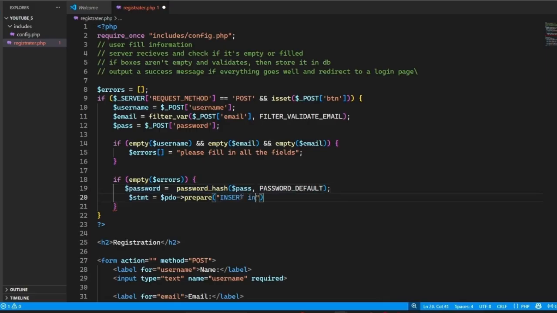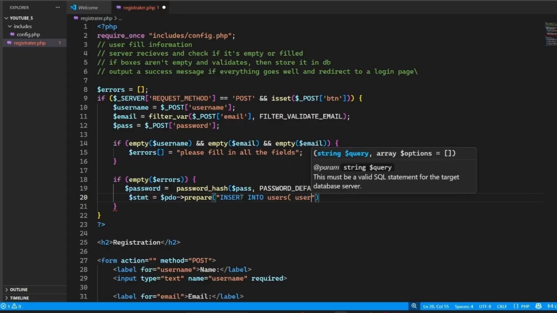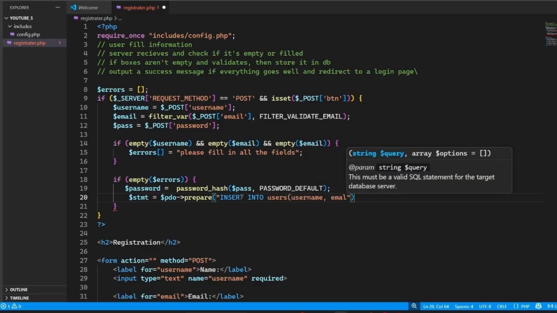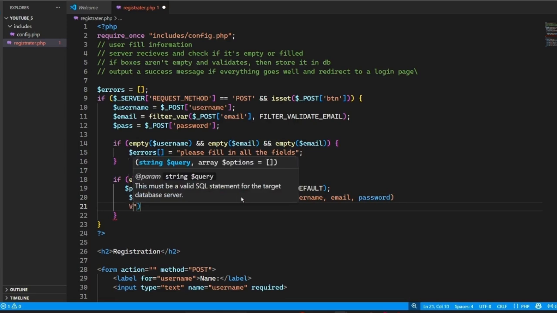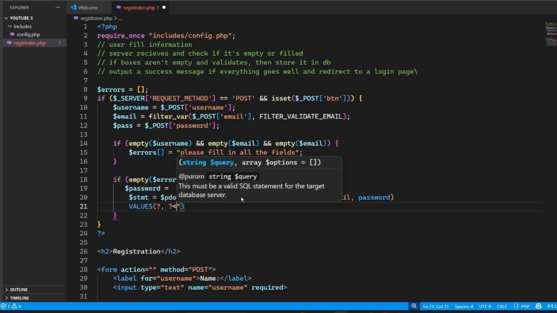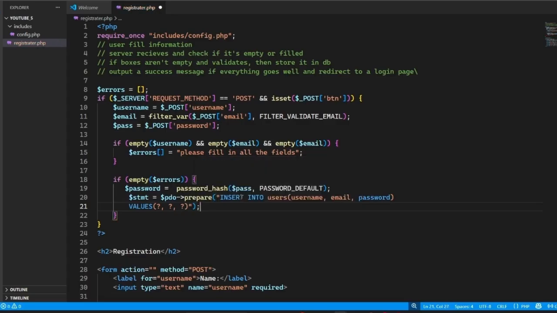So I'm gonna insert into users, where they are username, email, and password. Values. Placeholder. I'm going to use this as a placeholder. Using the prepare statement, it gets to scan, then refill it with the values. It has more security as compared to MySQL. That was what I was saying. It has more security as compared to MySQL.